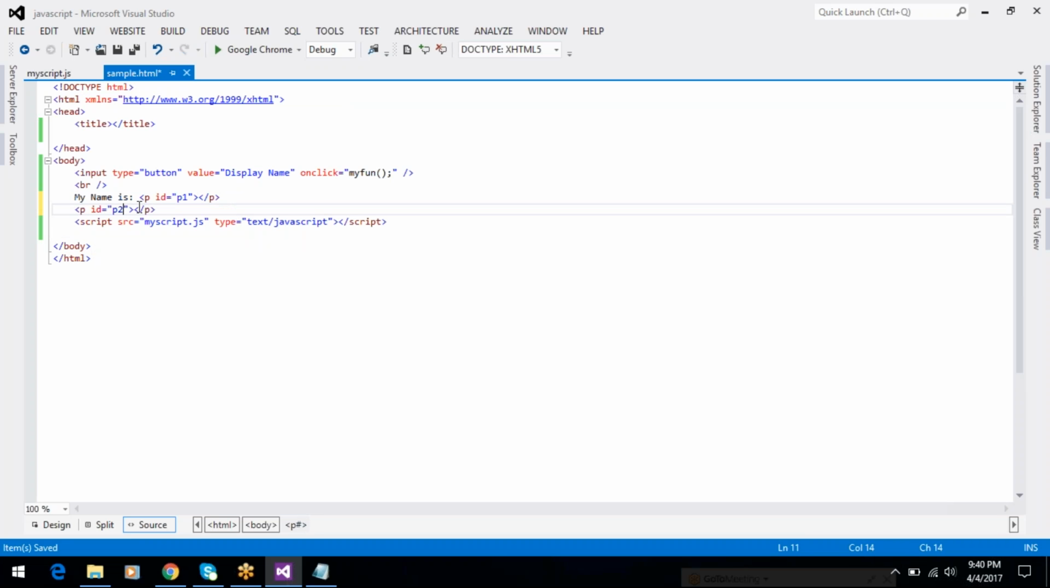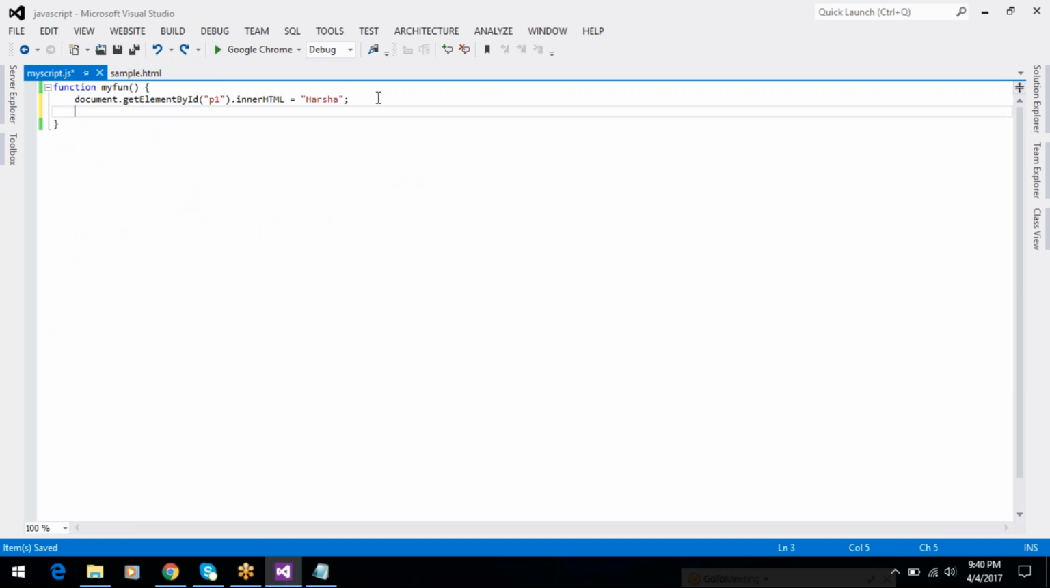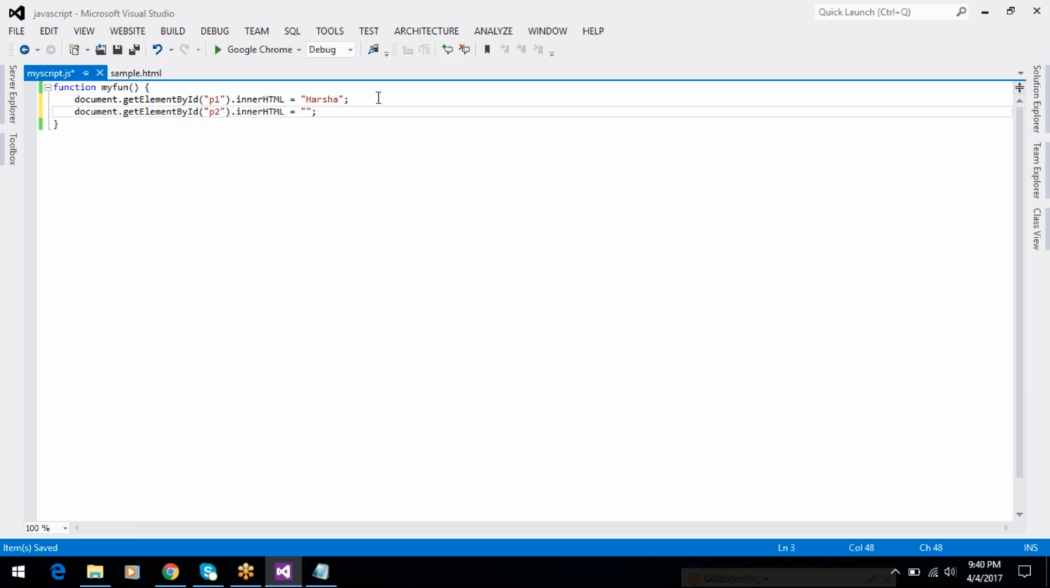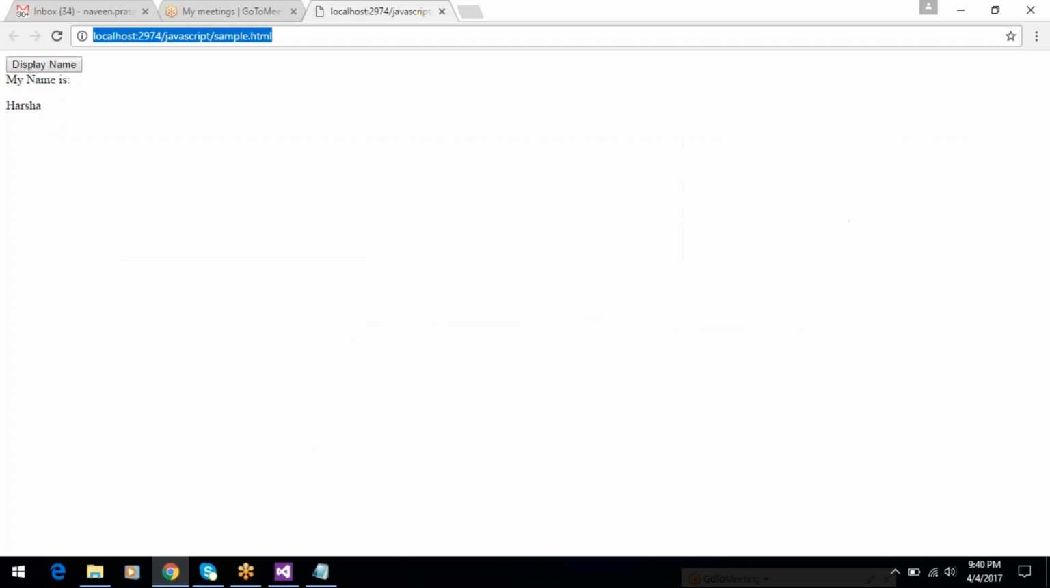Okay, p2. Next, document.getElementById p2 dot innerHTML equal to. So let's run this example. Click on the button. Okay, my name is Harshvardhan.